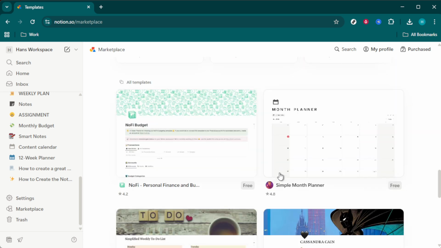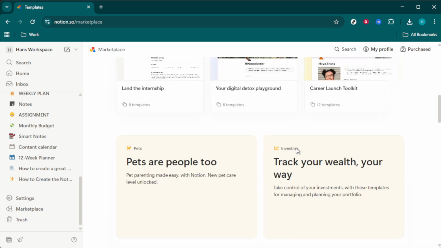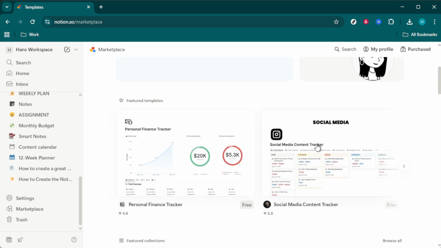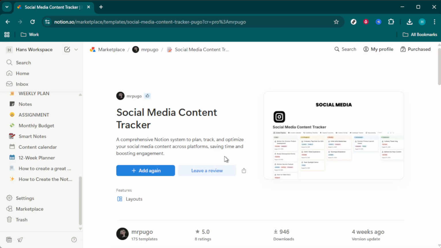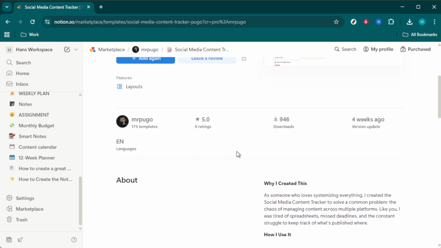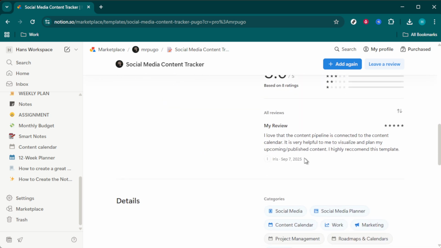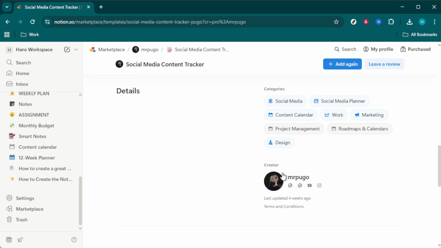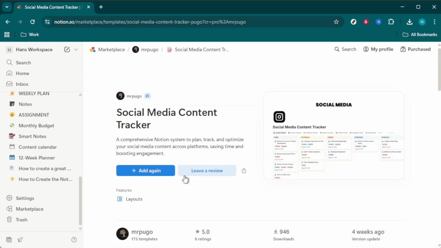Now that you're in the marketplace, take your time to browse through the collection of templates available. You can explore different categories or use the search function to find a specific template. Finding the right template can save you time and offer inspiration for structuring your projects more effectively. Once you've decided on a template that fits your needs, simply click on it to learn more about its features. On the template page, you'll find detailed information about what the template includes, how it's structured, and user reviews.